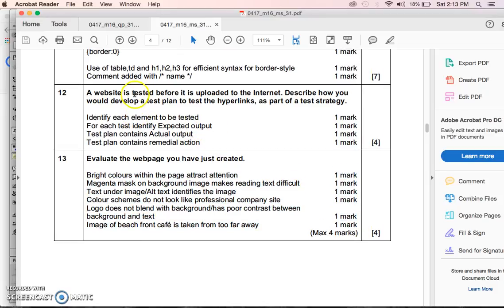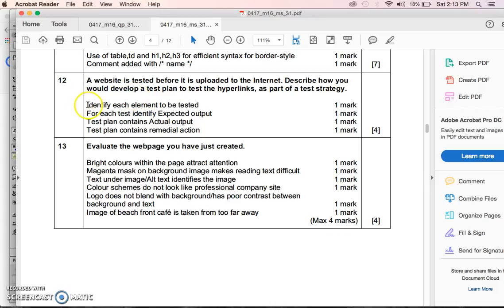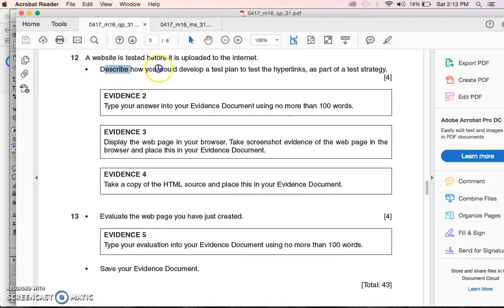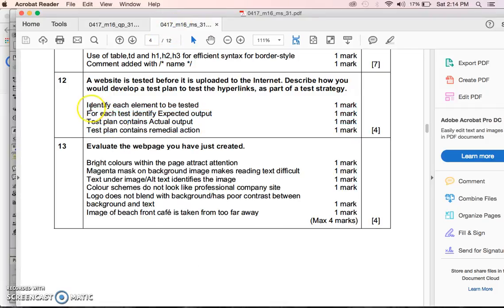A website is tested before it. Describe how you would develop a test plan. Yeah, so I actually misread the question. So luckily I've just done that really. I thought it was how you would test it, but it's actually how would you do a test plan, which is actually an easier question. Because all you would do was think what you're going to test, how are you going to test it basically, what do you expect to happen, and if it doesn't happen, what would you do?